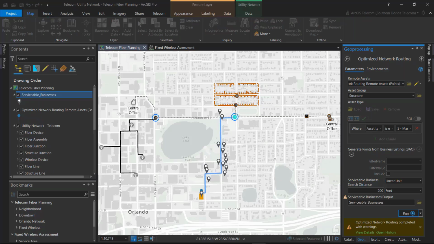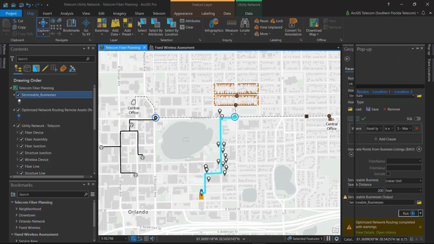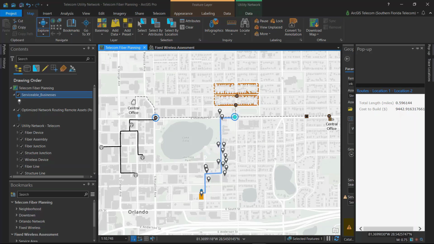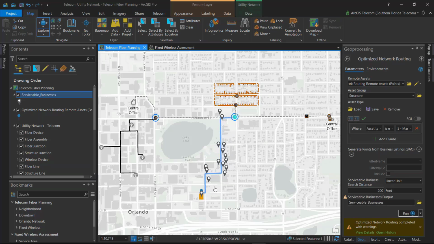So here we can see that proposed fiber route. And selecting it will then show us the estimated cost to build it, as well as the total length of that fiber route, which we can see in the pop-up on the right-hand side. We also see all of those other business opportunities along the route that we potentially could sell our business services to.